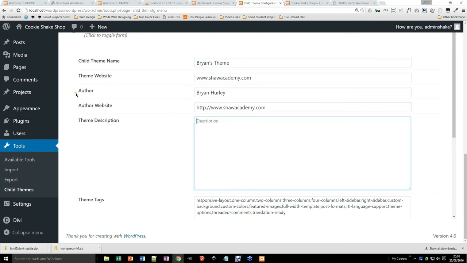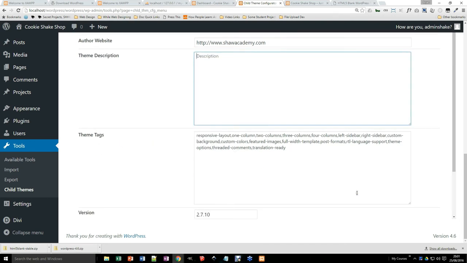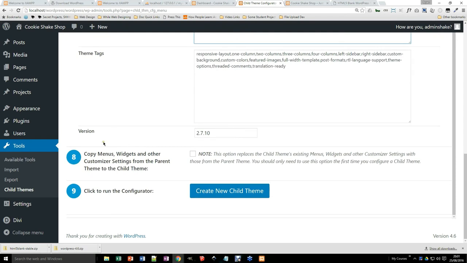And then I can leave out my description. Then I type in a nice description. You can leave in all the tags, stuff like that. That's all fine. Copy menus, widgets, and other customizations of the parent theme to the child theme. Blah, blah, blah. No, I'll leave that blank and click now.